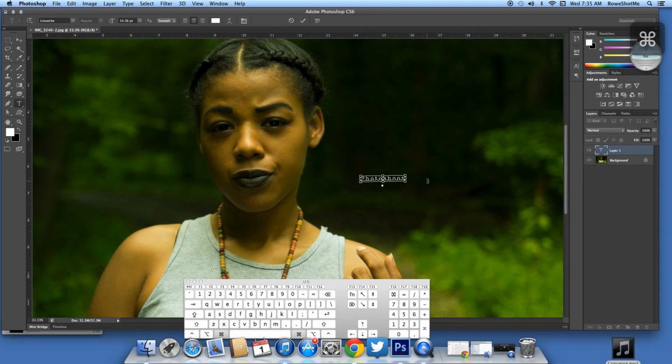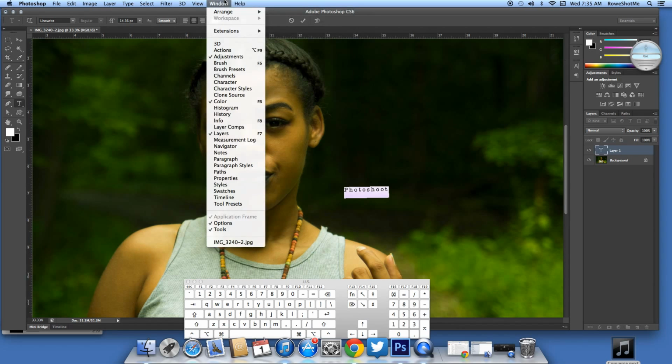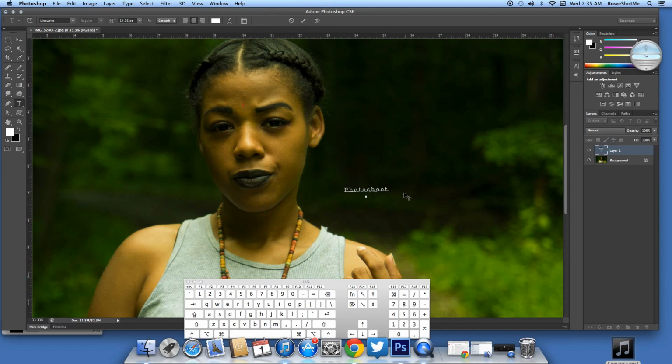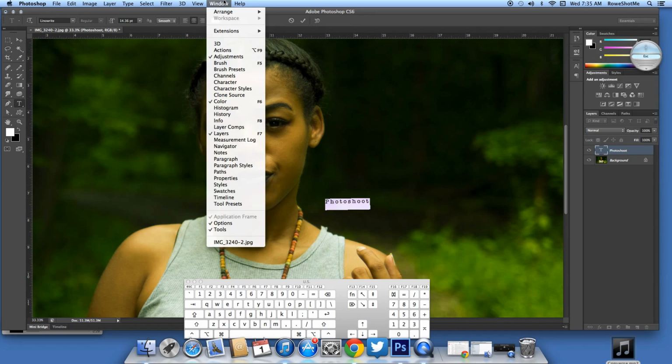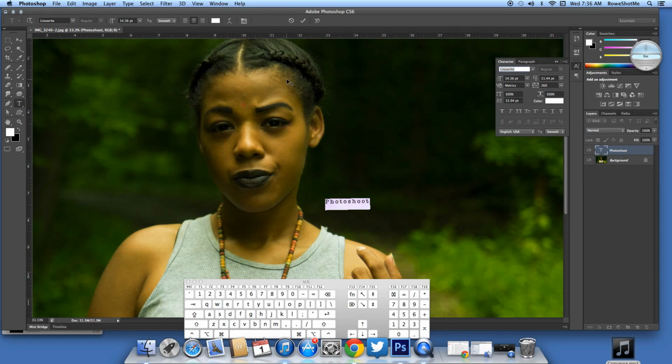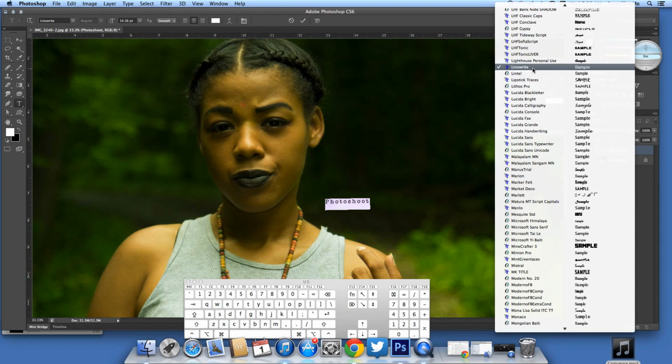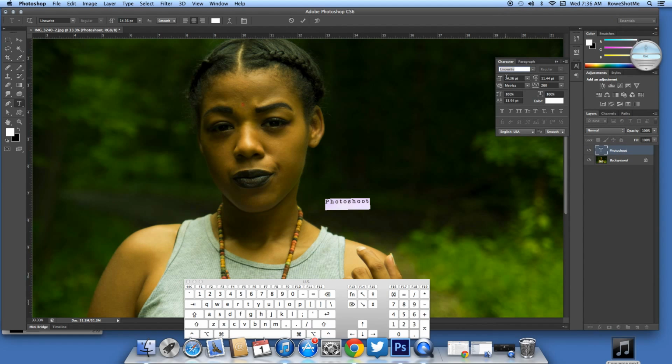Okay. Now, let's say this text is cool, but I want to modify it a little bit. Let's make it a little more funky than this. You can go to open your characters, and you can pick your fonts, of course. You can make it bigger, smaller.